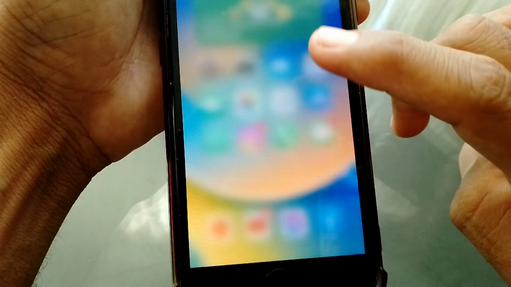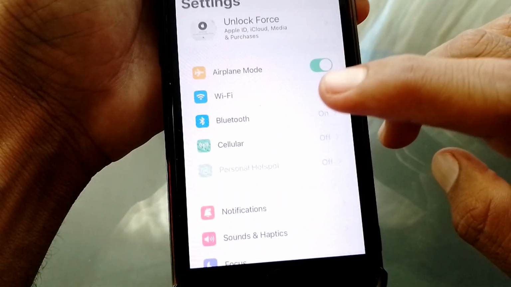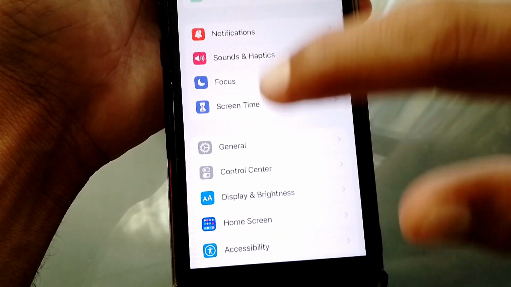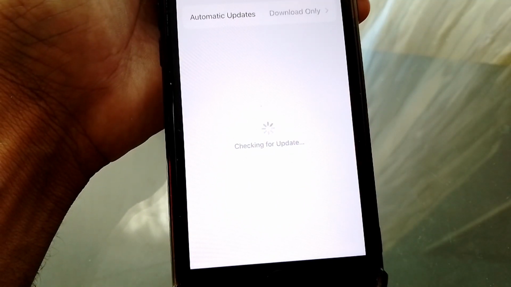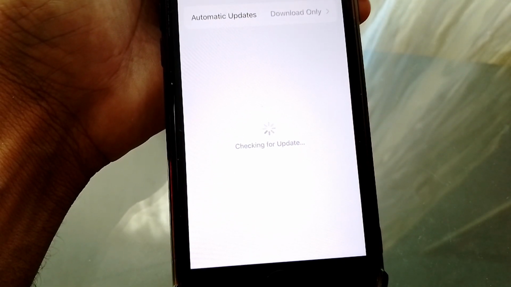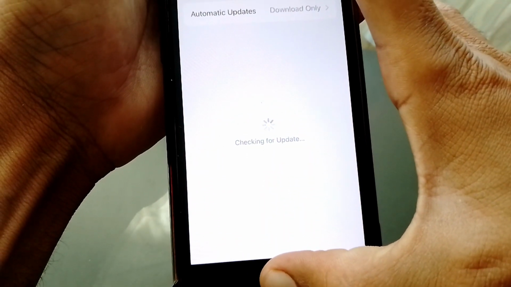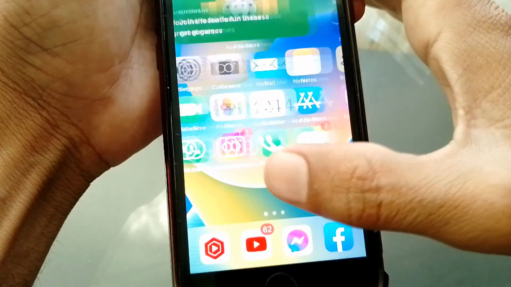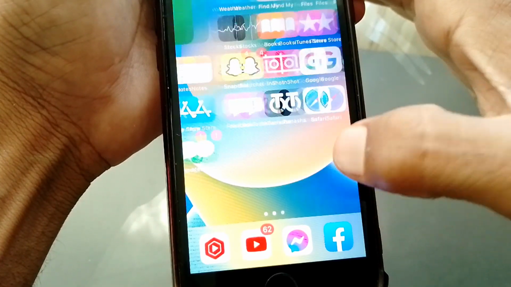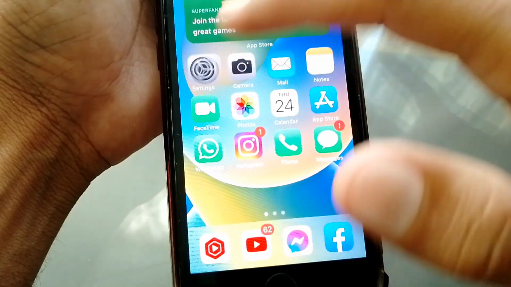And if the problem is still there, then what you need to do is just simply open settings again, scroll down. From here just simply tap on general. Now from here tap on software update, and make sure that you have updated your device to the latest version. So firstly you have to update your device to the latest version, and then check whether your problem has been fixed or not.